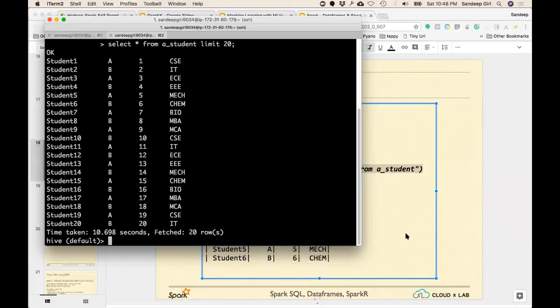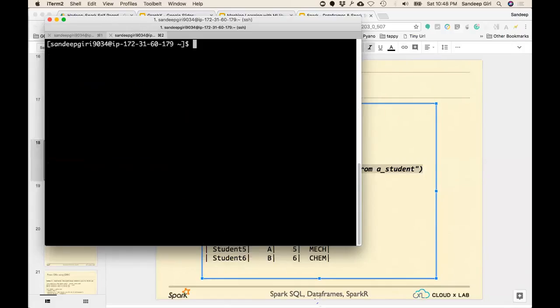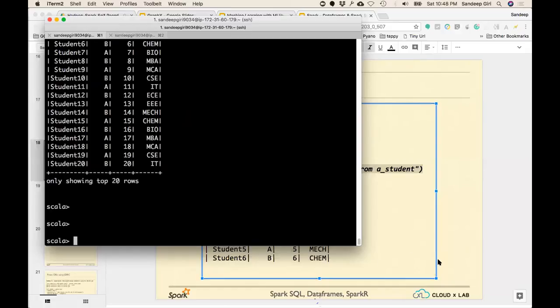A question from Grishma is, why am I seeing this error? Probably, did you launch using the same command as I have pasted here? Okay, so because you went to Scala, that's why there is no Spark object.